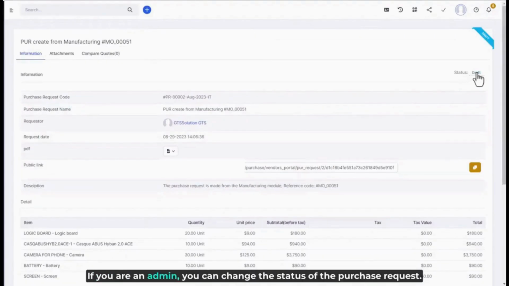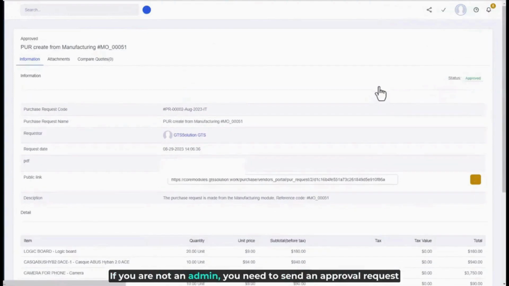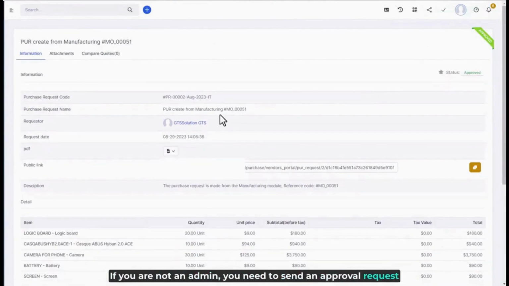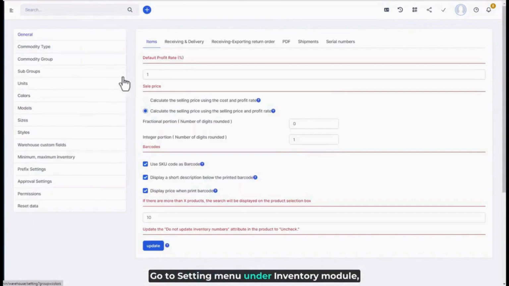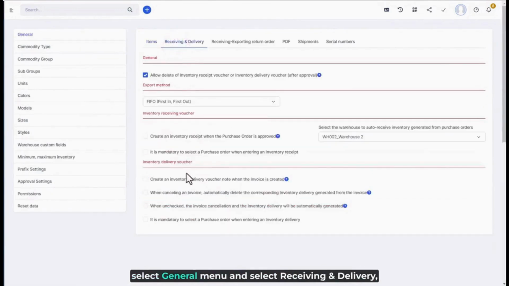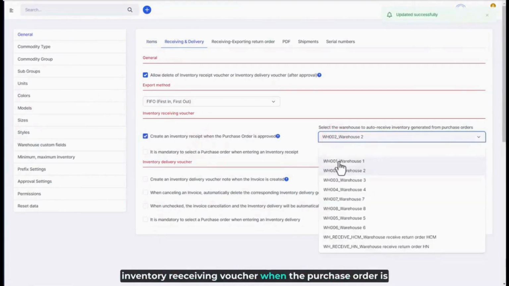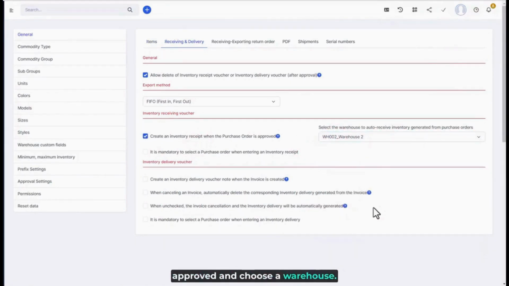If you are an admin, you can change the status of the purchase request. If you are not an admin, you need to send an approval request. Go to Setting menu under Inventory module, select General menu and select Receiving and Delivery. Enable the feature to automatically create an inventory receiving voucher when the purchase order is approved and choose a warehouse.